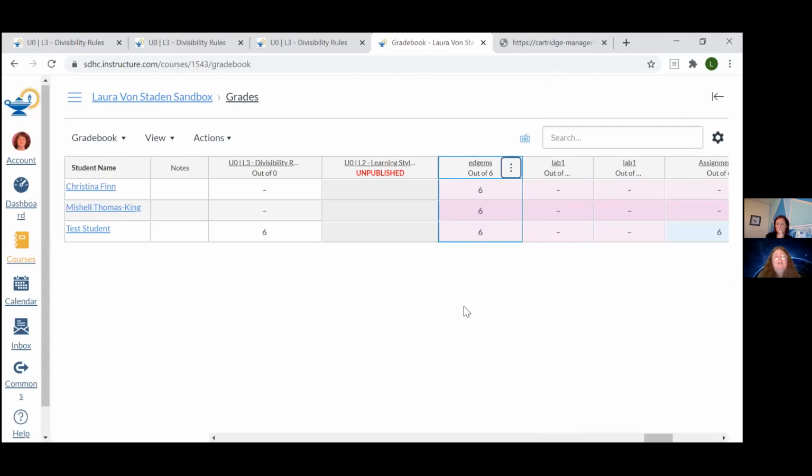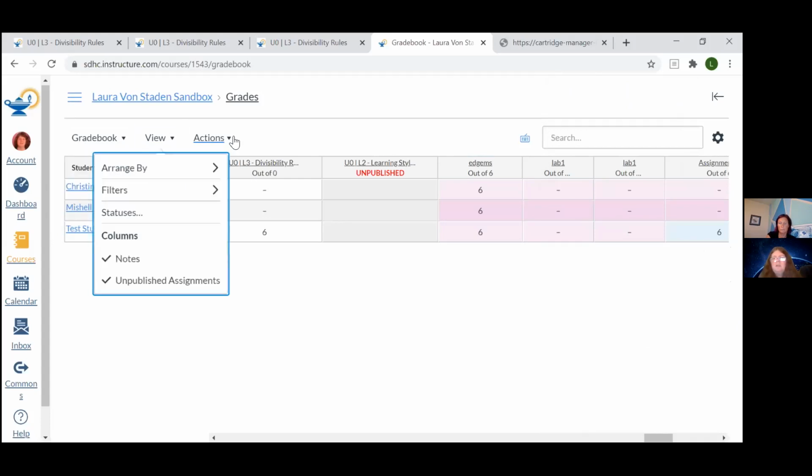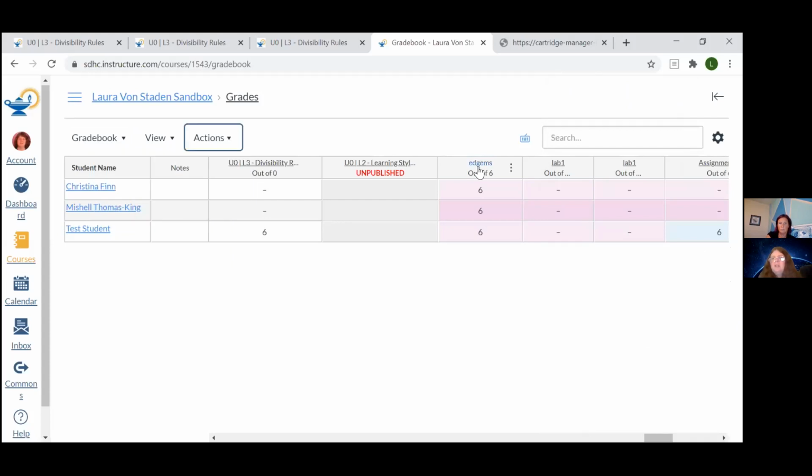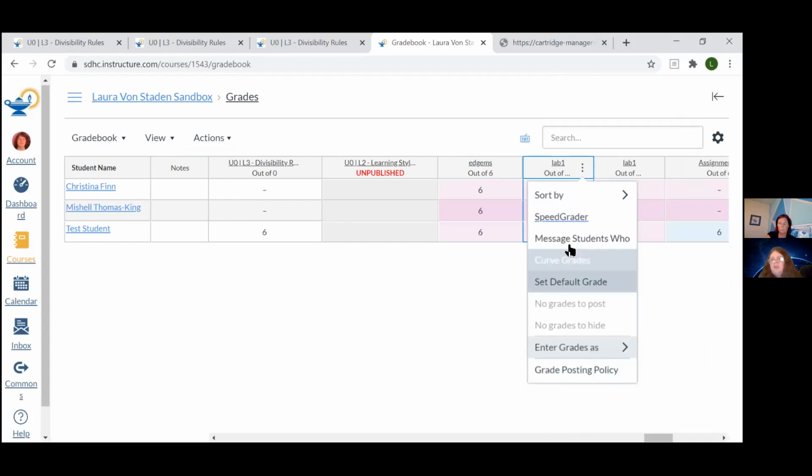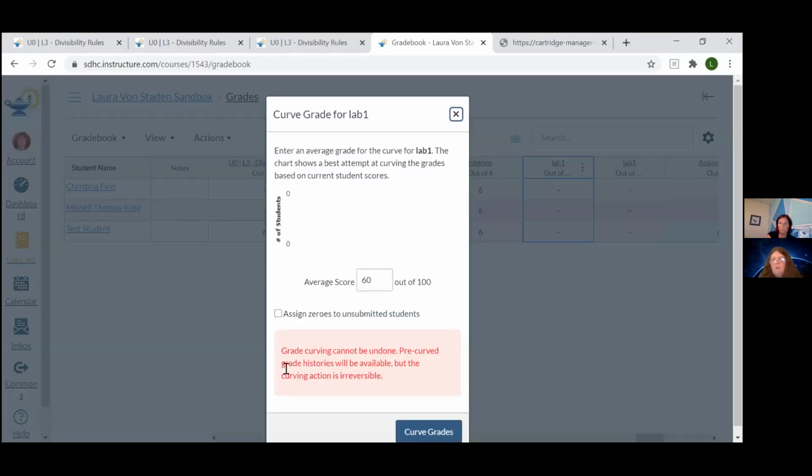There's a lot that the gradebook does, but don't be overwhelmed by it. Just come, click on what it is, and look and see what pops up, right? You can always change it back. And if it's going to be something that's going to get you in trouble, like curving grades, it's going to pop up a little red box that's going to say something about, are you sure you want to do this? You can't undo it.